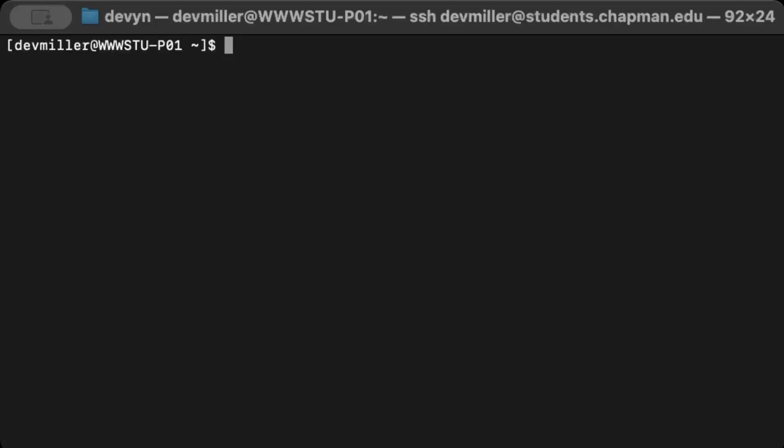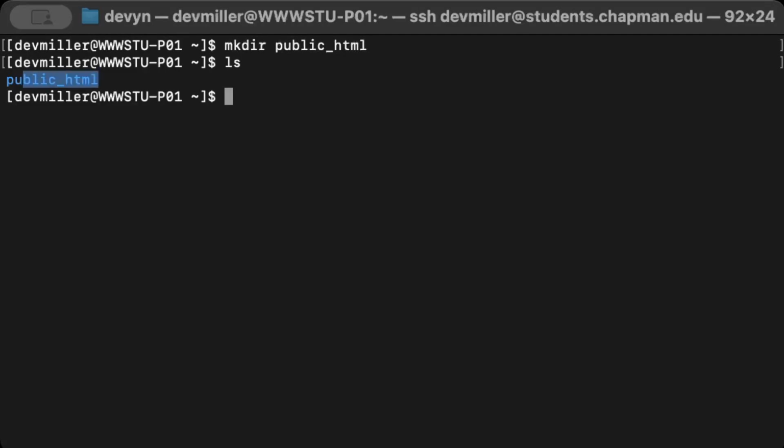So on the server, it's going to be looking for a directory called public_HTML. And inside it, we'll make a class folder called CPSC 298. So I'm going to make directory public_HTML, hit enter. Then when I type ls, it should be listing that directory.